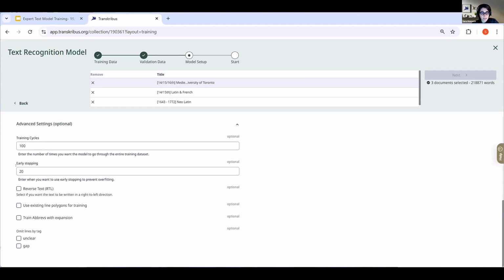And then we have the early stopping. This is the minimum number of training cycles. So at least your model will be trained 20 training cycles. This is because when the model isn't learning anything new at some point, so the curve isn't going further down, Transkribus automatically stops the training.